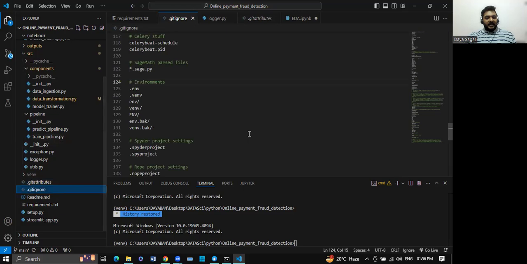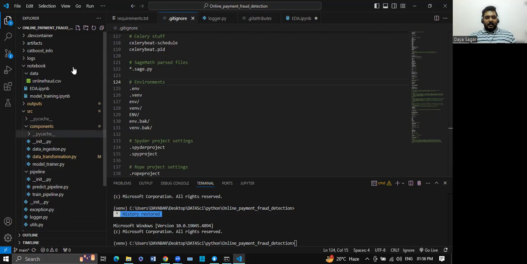Also, I've created a .gitignore file, which comes as a template from GitHub itself. Here I'll be adding all the environment variables and all the details that I don't want to show in my GitHub. For example, I have used the venv folder, which is my virtual environment, because we don't need it there, so I have kept it here. So let us look at the data now.